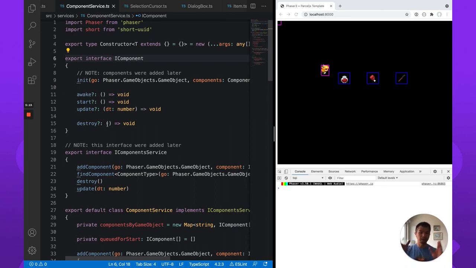So for more information about how this component is set up, refer to our component video. We'll link to it in the description box below. So just know that awake gets called before start, and then update gets called each time. Start only gets called one time, same as awake, but update gets called each time during the update loop. And destroy gets called at the end when your game object is destroyed, or when your component is destroyed, which usually happens when you destroy the scene.